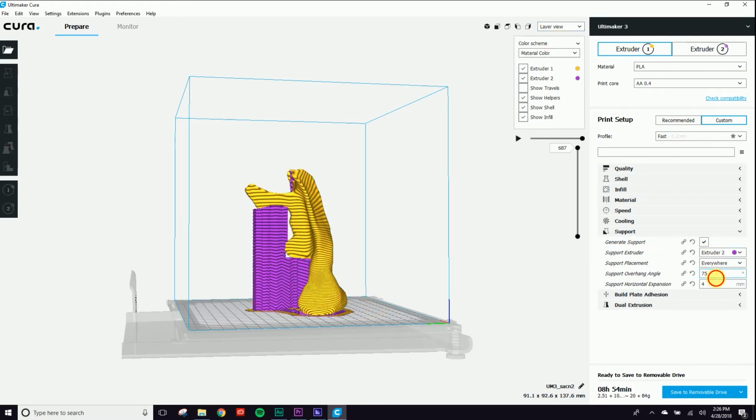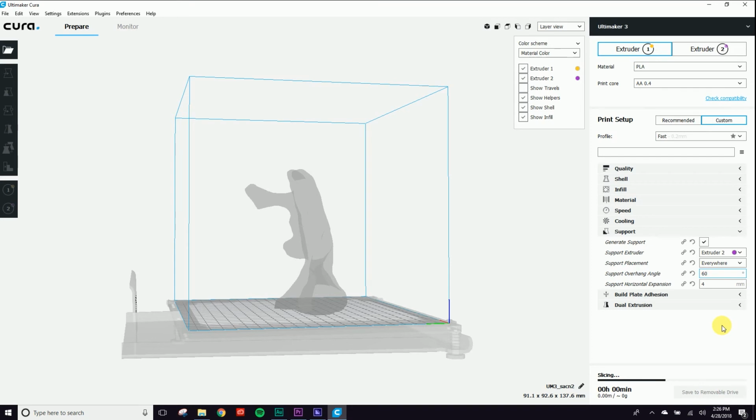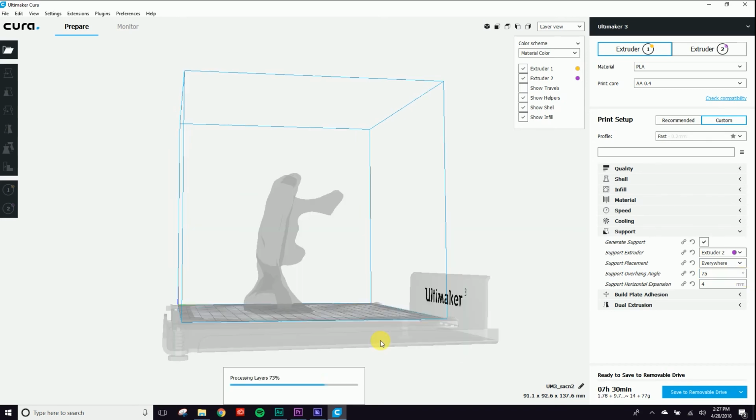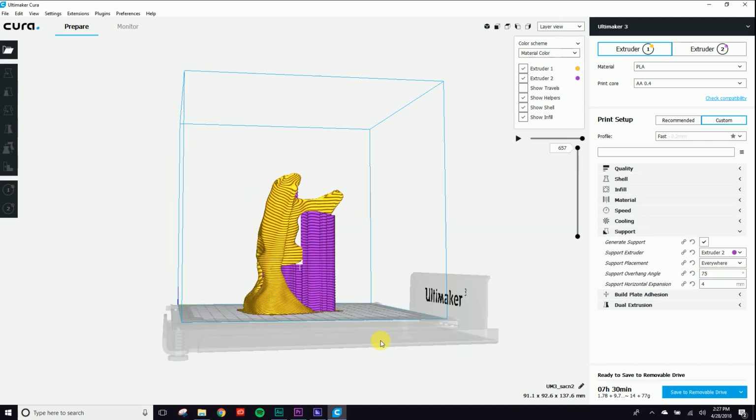Any changes you make will adjust your print time. You can see if we drop the angle to 60, our print has more support but will also take longer to print. When you're done and ready to print, plug in a flash drive and save to removable device. Eject the drive safely and you're ready to go.